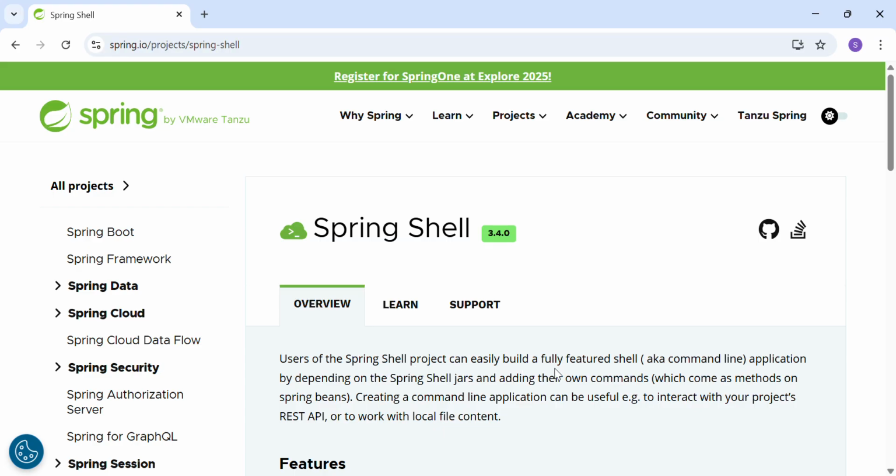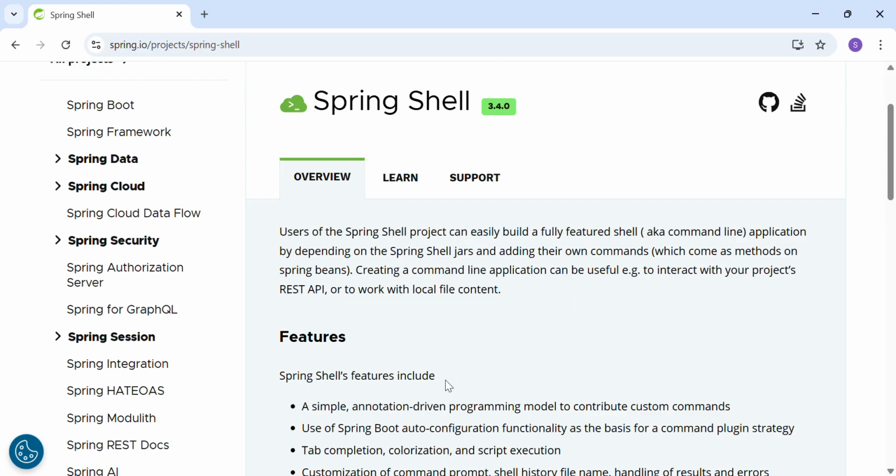What is Spring Shell? The Spring Shell project lets you easily build a fully featured shell command-line application by depending on the Spring Shell jars and adding your own commands, which come as methods on Spring beans. Creating command-line applications can be useful to interact with your project's REST API or to work with local file content.